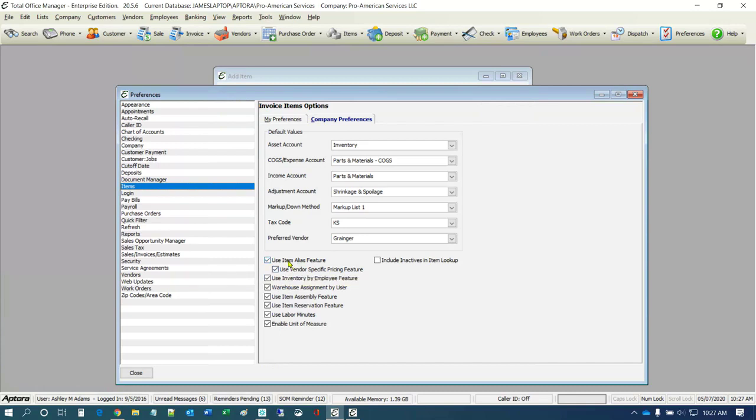The item alias feature is for another video. We've covered it, but that's in another video if you're interested in that, and you can also go to our support site. The item alias feature is turned on here, and you have an option to use vendor-specific pricing also. So not only can you put in an item alias, that's an alternative part number for a vendor you buy it from, but you can also put in their specific prices. And when you create a PO for that vendor, it will use their specific prices, not the price you would normally pay.